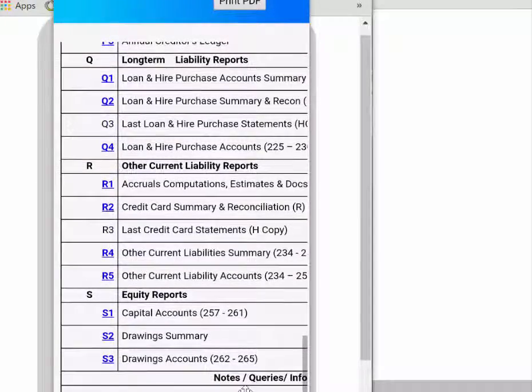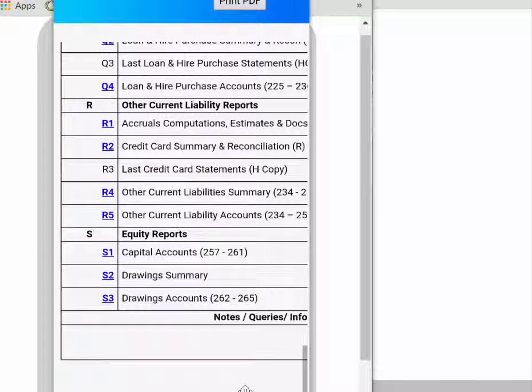Let's scroll down now to the R section, which is other current liability reports. Let's start with the most detailed, which is R5.